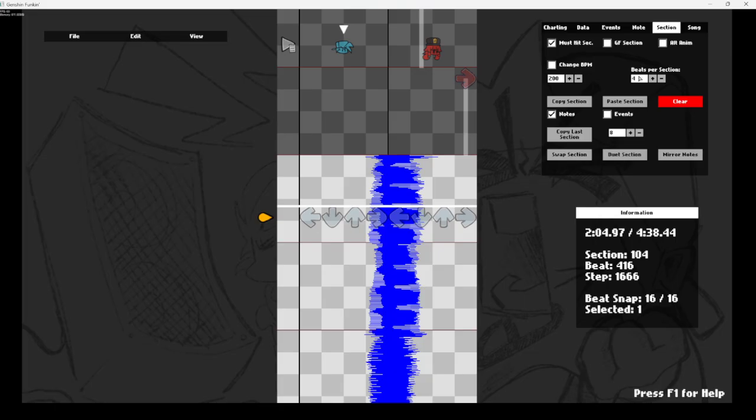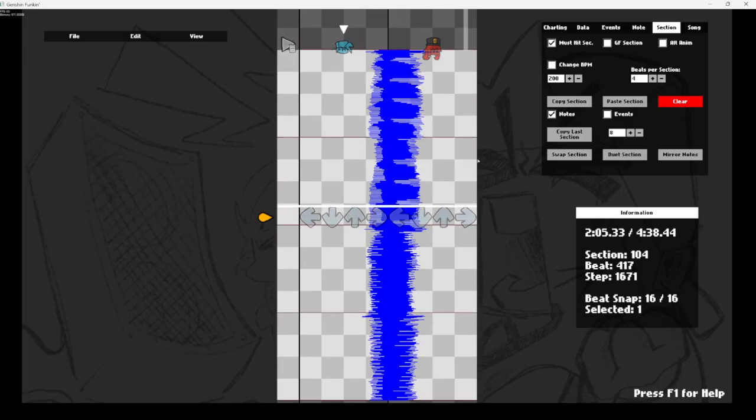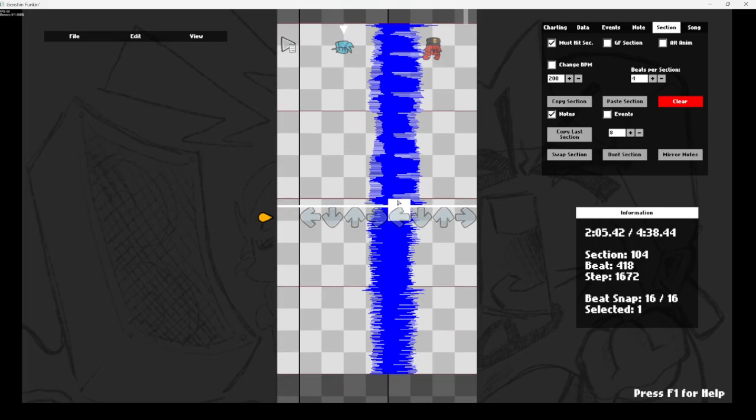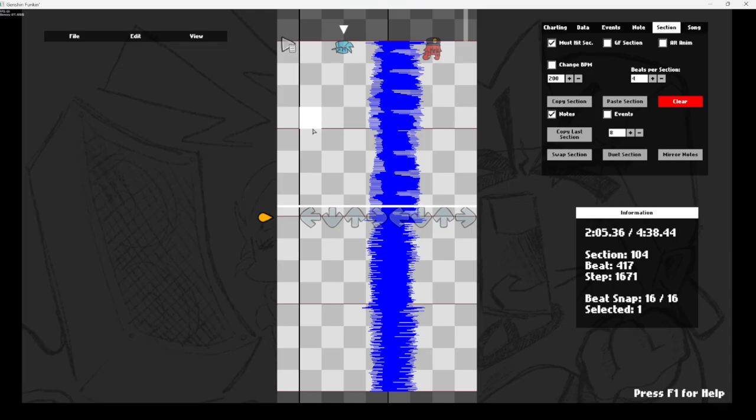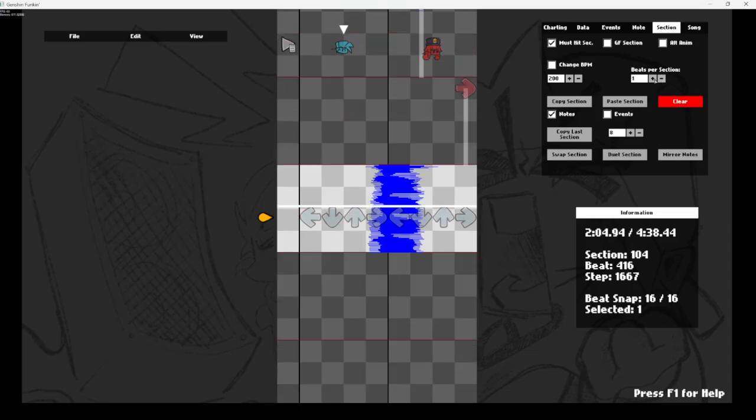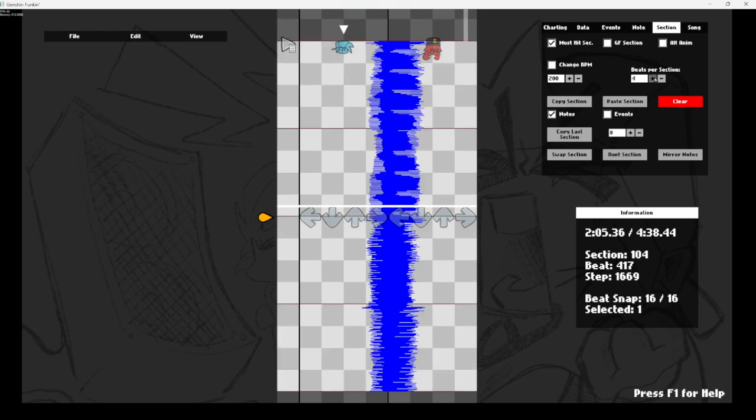Okay, so this is the other thing. As you can see, I think I might have explained this, but I'm going to re-explain it. Wherever the red line ends is called a beat. You've got 1 beat, 2 beats, 3 beats, and 4. There's 4 beats in a section. You can make it smaller, or you can make it bigger.